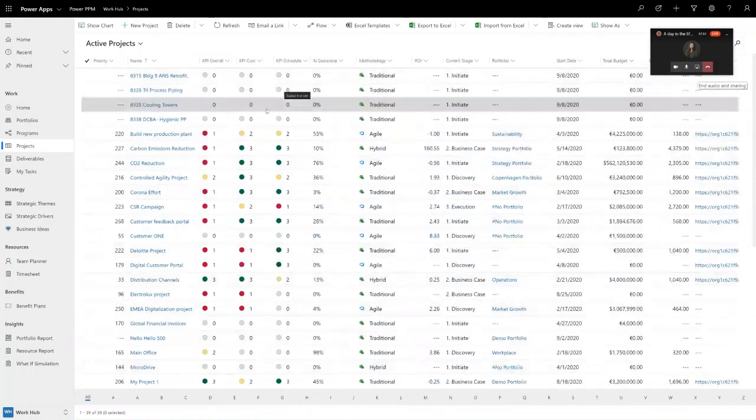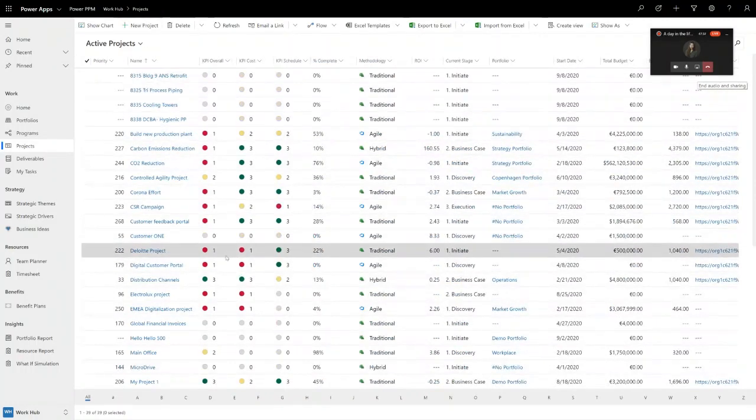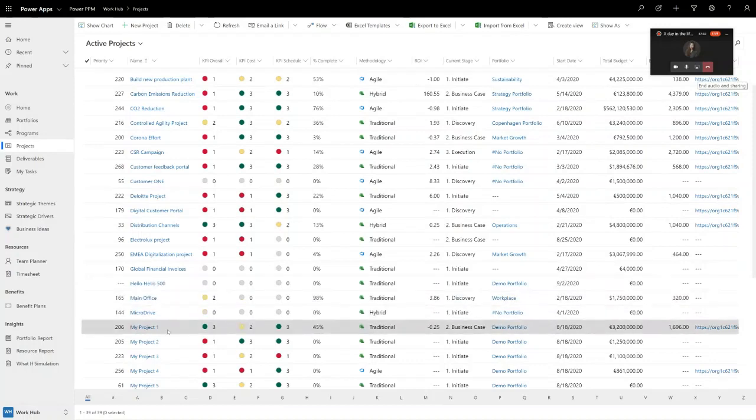So removing that one, then creating new projects is as easy as clicking here. But again, today we're going to pick up one that's been done already. My project number 1. I can see that it has a priority, the current KPIs, % complete. I can see it's being driven mainly in Microsoft Project when it comes to the tooling for schedule. For the schedule, it belongs to a portfolio. It's in the business case stage right now.